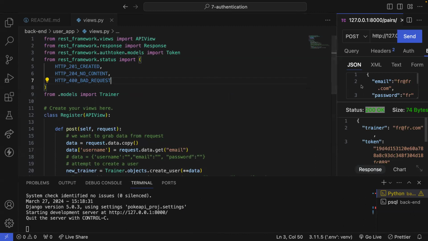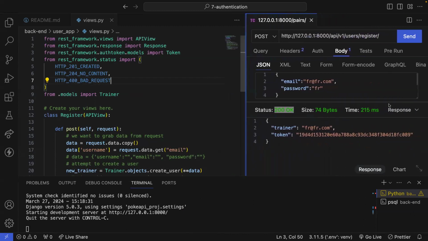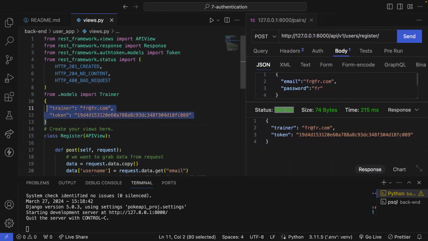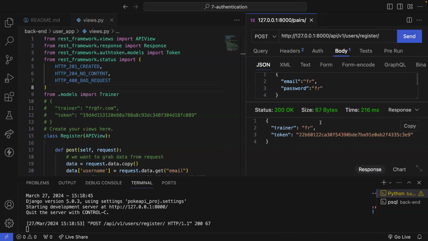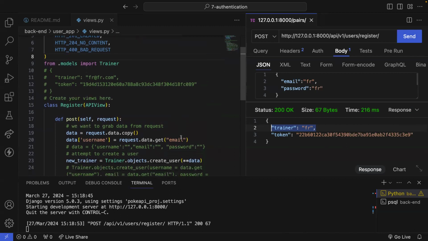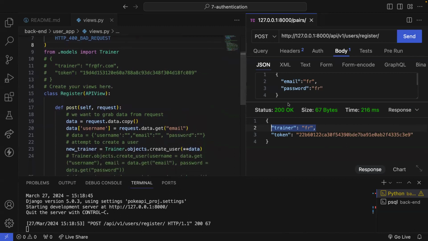All right, let's try to break our request method here. I'm going to actually save this here and place it in here so that I have that information for later. But now let's try to break this. What happens if I don't put .com and I just send this FR with the password of FR? It seems like this trainer was also created. Interesting. So it looks like this trainer was created with the email and the email field was validated. I'm surprised that the email field did not throw an error.